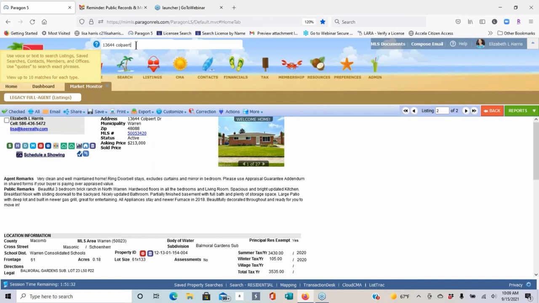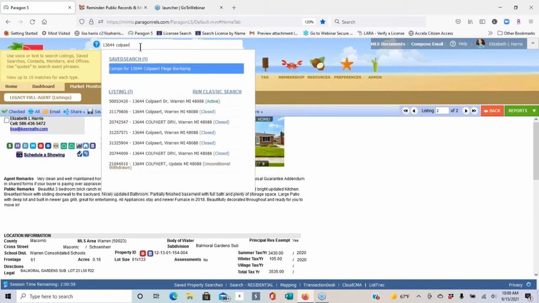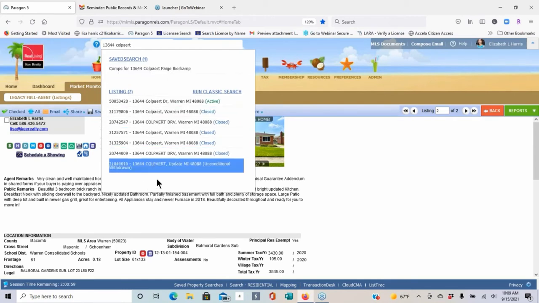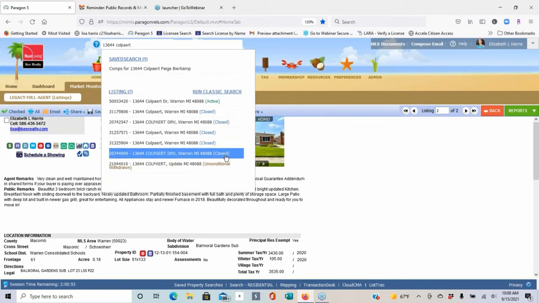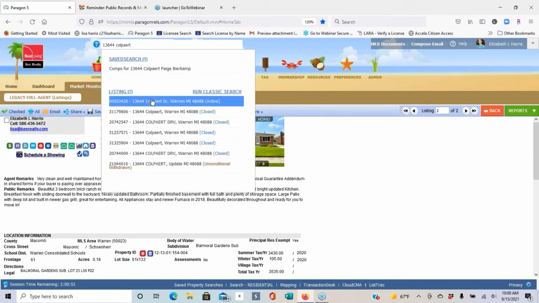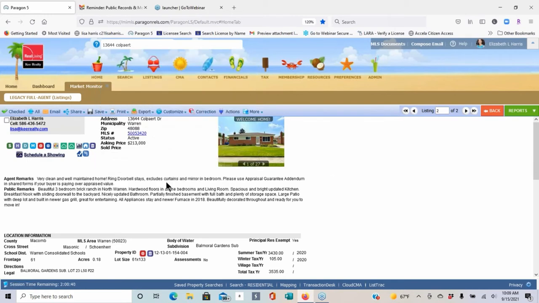So if you want to use my property, you can. This is my listing. It's 13644 Colpaert. And when you pull this up, you're going to notice that all these will pop up underneath it. If you look at each listing, there is in parentheses whether it's active or closed. Mine is currently active, so you'll want to select that one. If you're ever unsure which one it is, if you select here where it says listing 7, it opens up a one-line report of all the listings. Go ahead and select my listing.